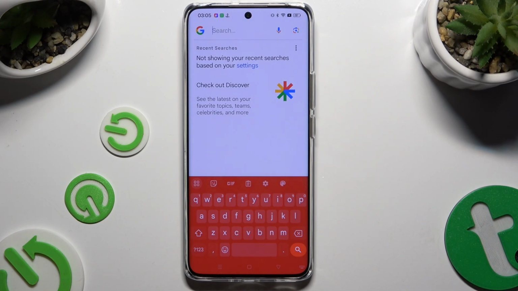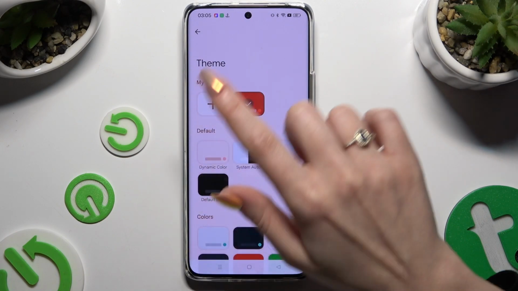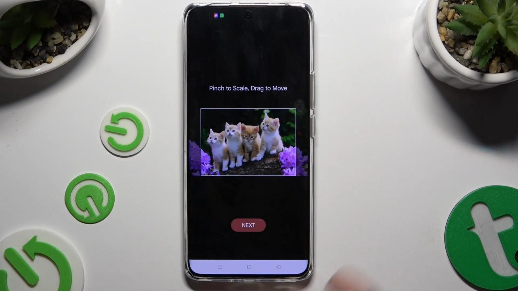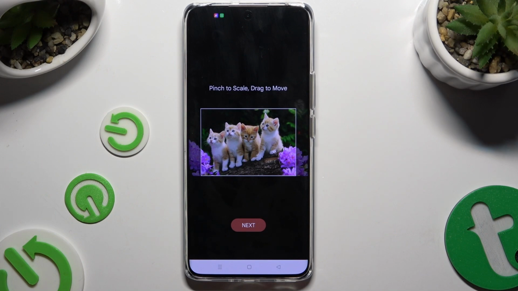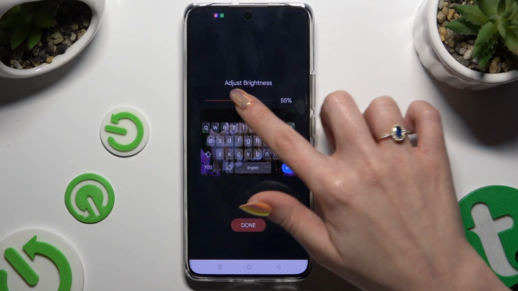To customize it, go back to the same settings and this time use this plus under my themes. Now click on one of your photos, pinch it to scale and drag it to move. Then select Next. Adjust the brightness by swiping left or right.